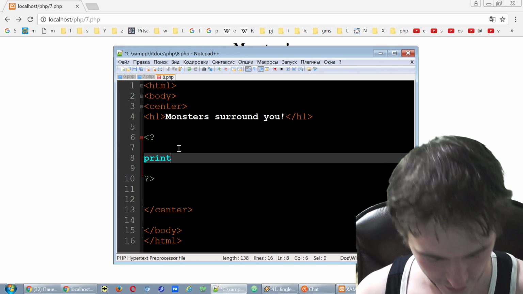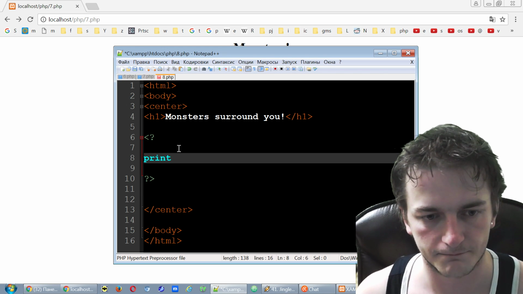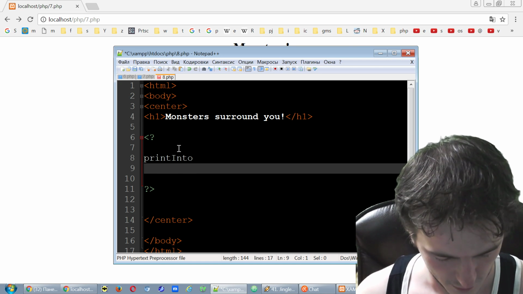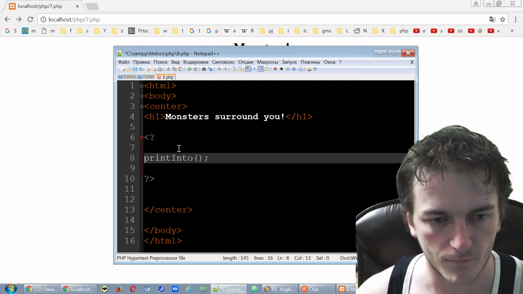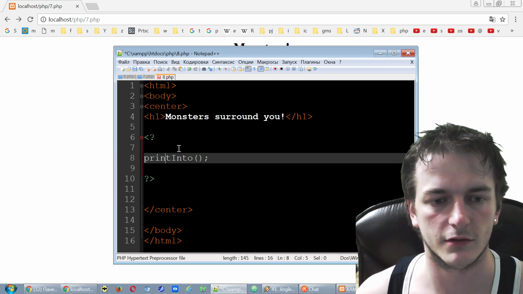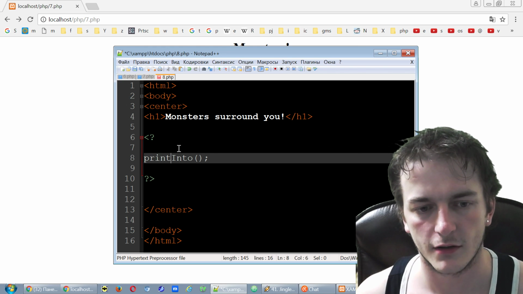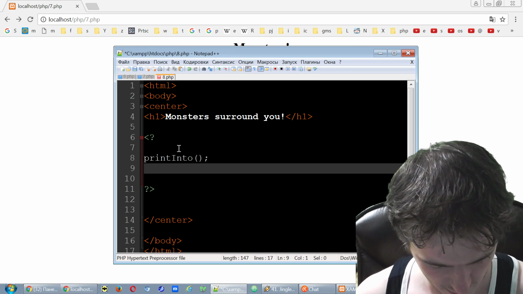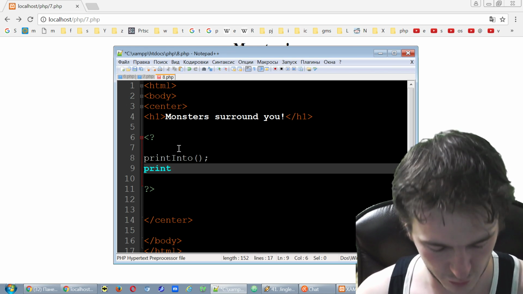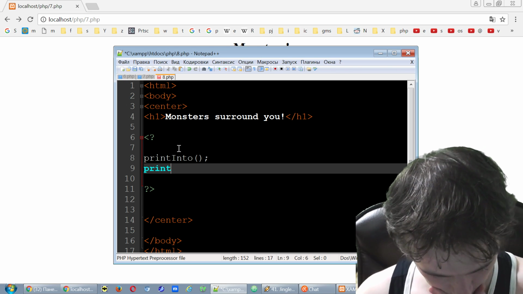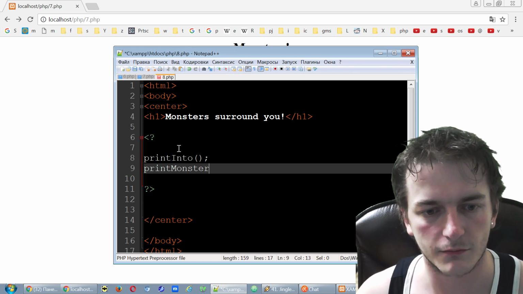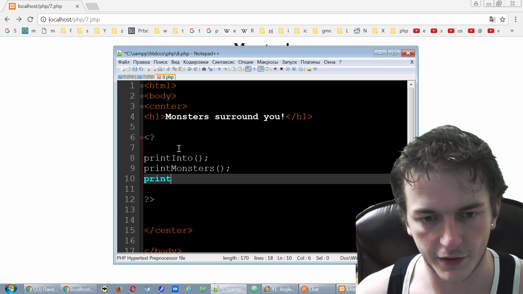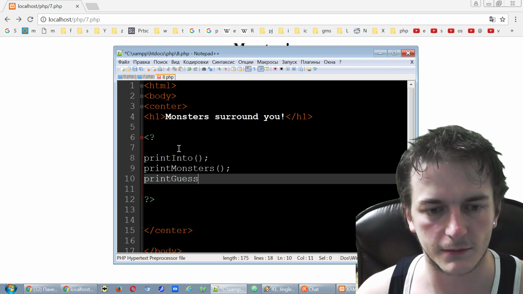First would be print. Okay, let's call it print intro. It's not a function print, it's a new function print intro. So we're defining these three functions: print intro, print monsters, we're creating monsters, and print guess.